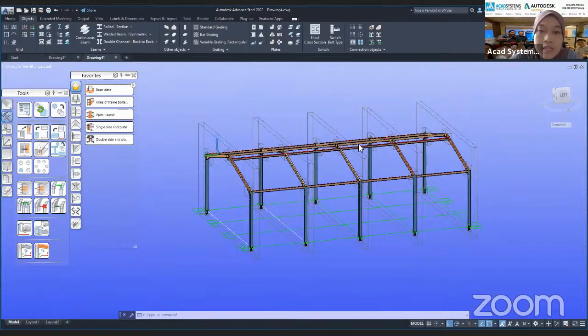Can the Advance Steel do the analysis? Yeah, the Advance Steel can do the analysis. Exactly, it can do the analysis. All right, thank you. Okay, so I hope that you don't have any more questions.